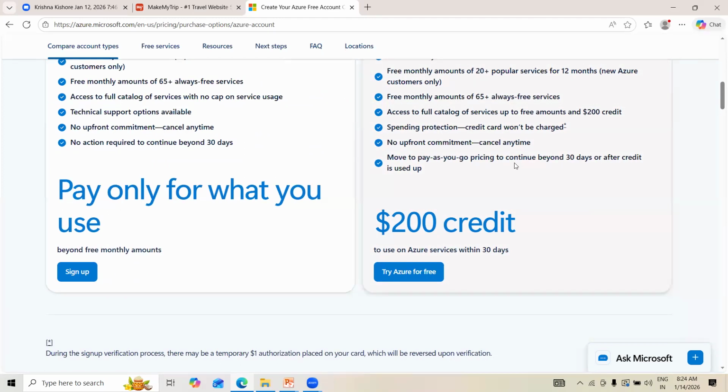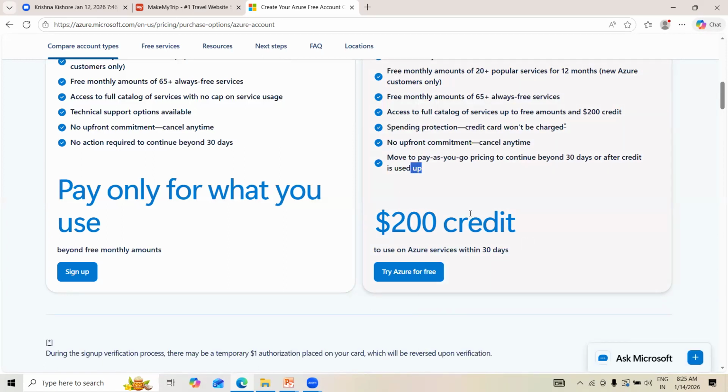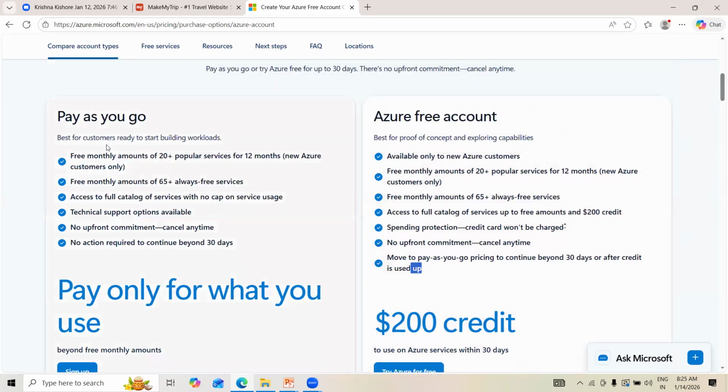And move to pay-as-you-go. Pricing continues beyond the 30 days or after the $200 credit is used. So once either of these two, 30 days or $200, is completed, you have to go to the pay-as-you-go model. In the pay-as-you-go model, free monthly amounts of 20 plus popular services for 12 months are free, same as the 65 plus always free.